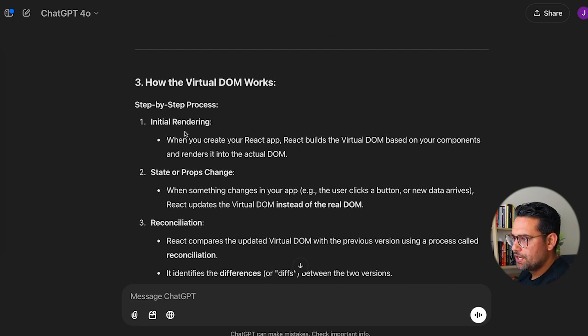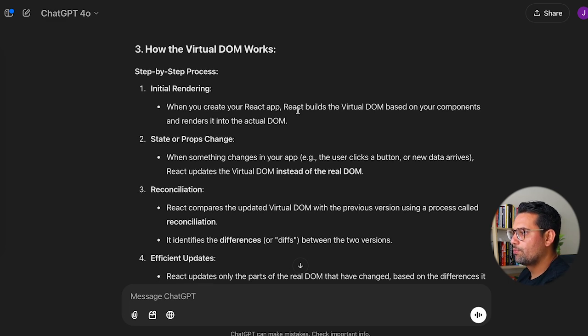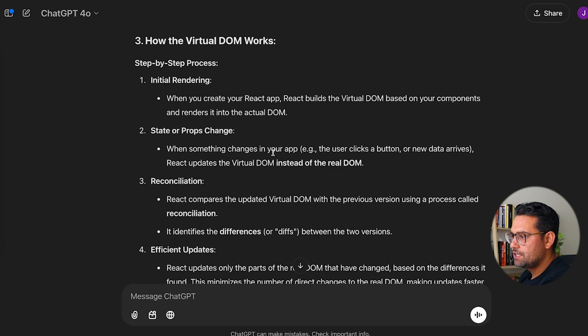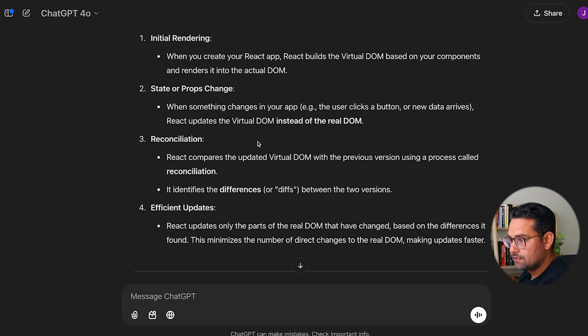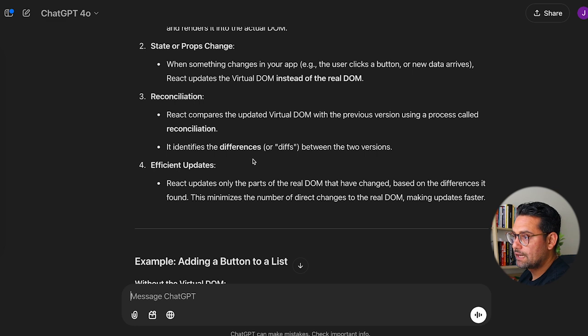Step-by-step process. Initial rendering: when you create your React app, React builds the virtual DOM based on your components and renders it into the actual DOM. State or props change: when something changes in your app, for example, the user clicks a button or new data arrives, React updates the virtual DOM instead of the real DOM. Reconciliation: React compares the updated virtual DOM with the previous version using a process called reconciliation. Okay, so it identifies the differences, or diffs, between the two versions.